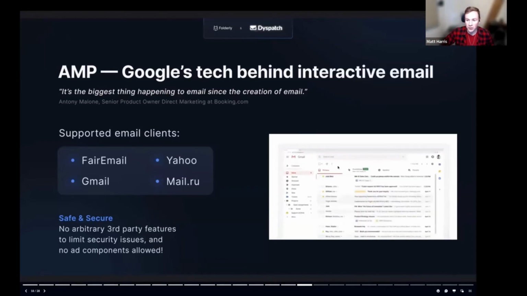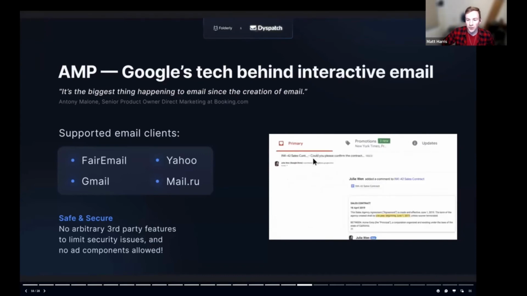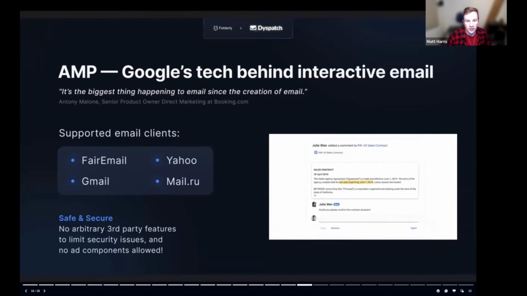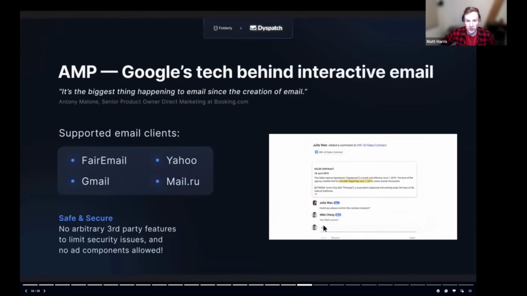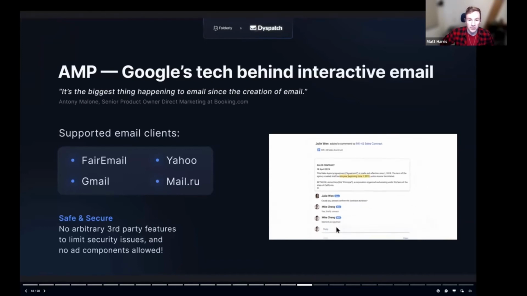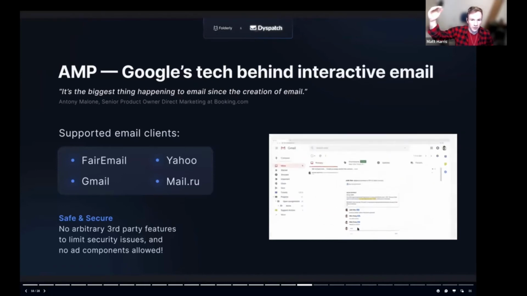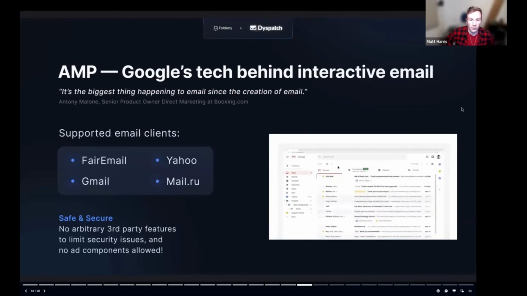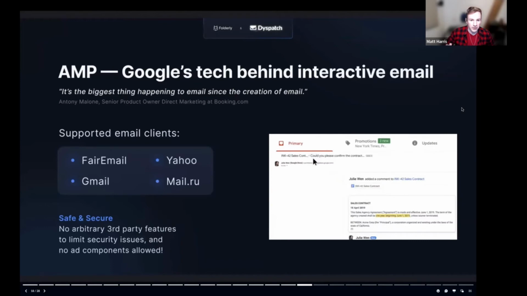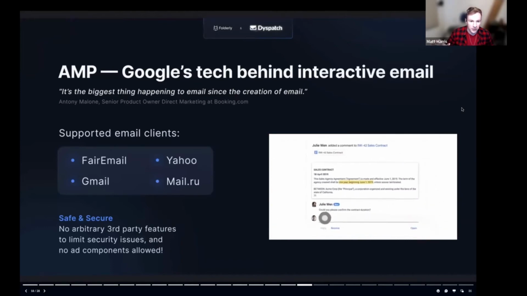There's this great example. Google Docs implemented quick reply in email. You can see it here. And this increased the reply rate on Google Docs by something like 500%. It was a huge increase in engagement in Google Docs from adding this one workflow. So it's just an amazing technology.